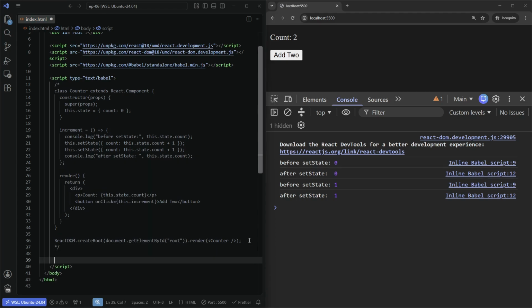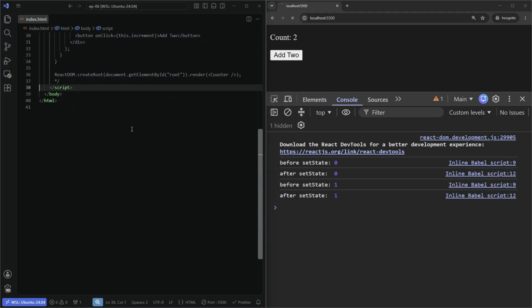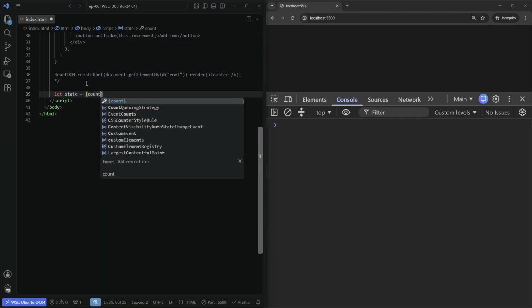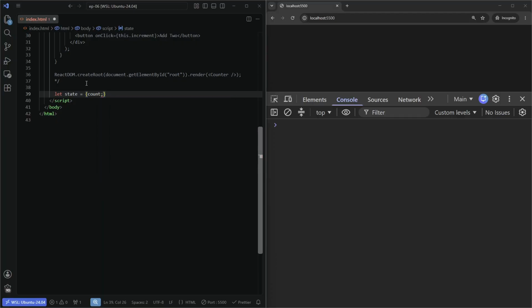Oops. Let's do a toy version. Now let's start with let state equals count 0, and let queue, how is that pronounced? That is a very tough word. mySetState.